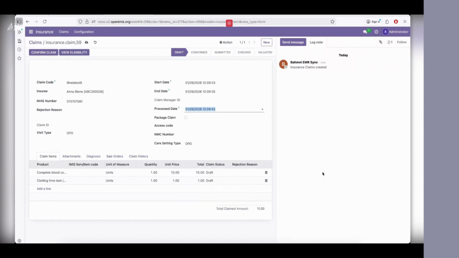So we just put some basic information like the start date when the patient came to the hospital and then when he walked away from the hospital. So these are the dates required for the openIMIS as in FHIR standard as well. So we just fill the basic information.